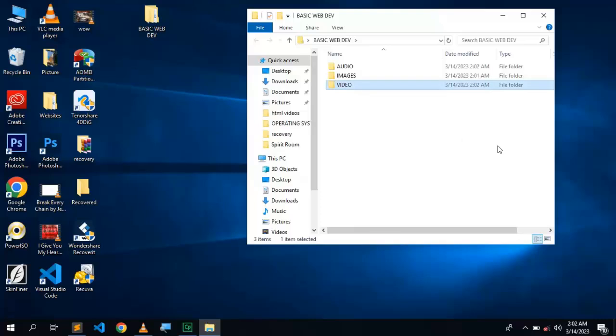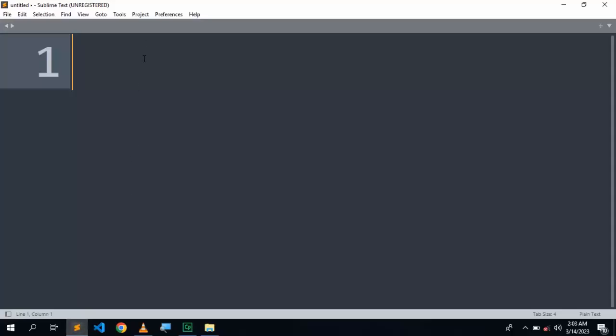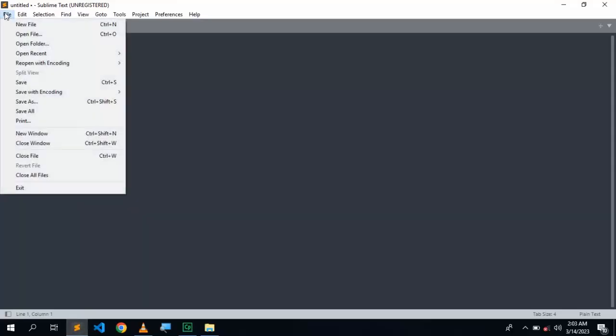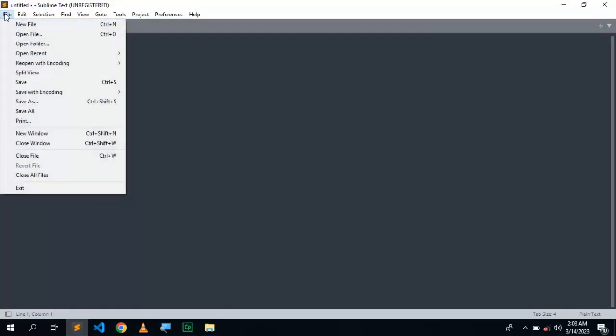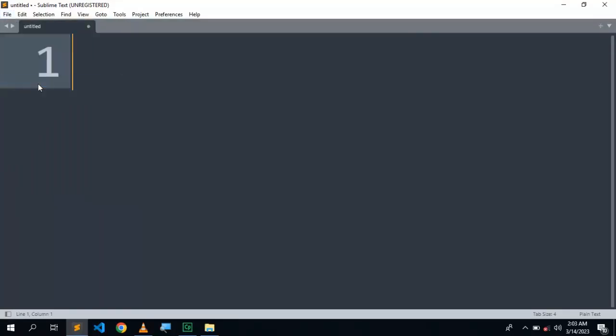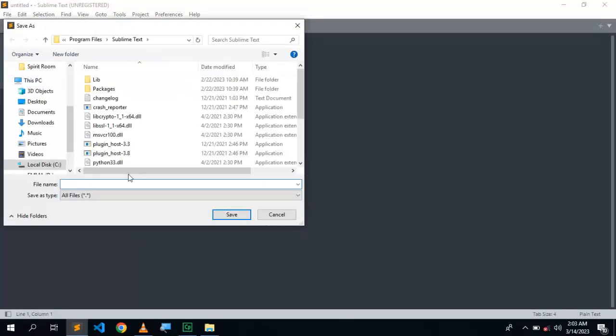So after this, we create our HTML file. In your code editor, this is a new file we are creating. You can save it, and you can also create a new file. So this is a new file. You go to File, you go to Save, and a save dialog box appears.